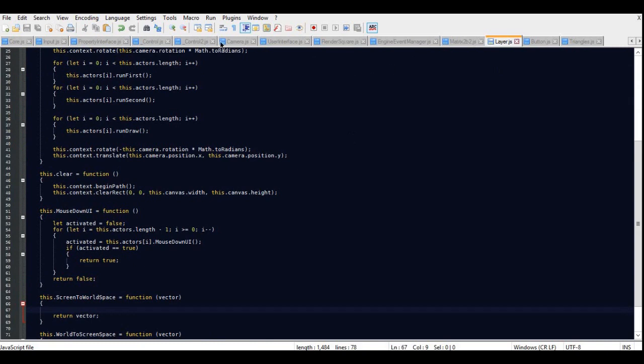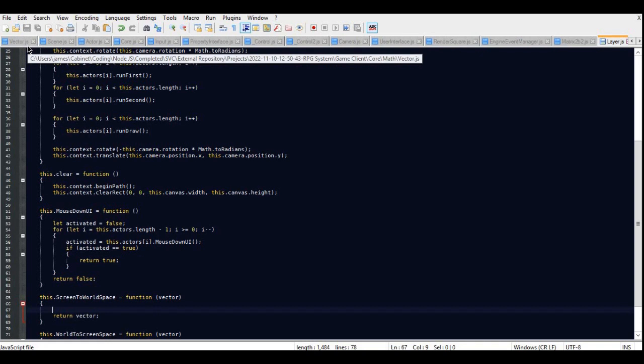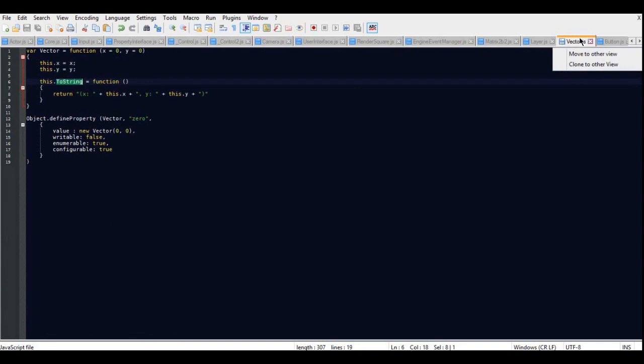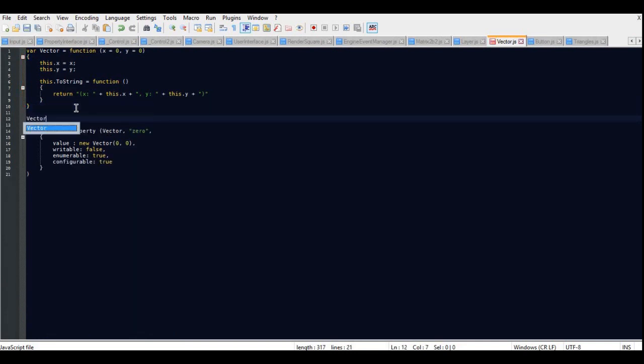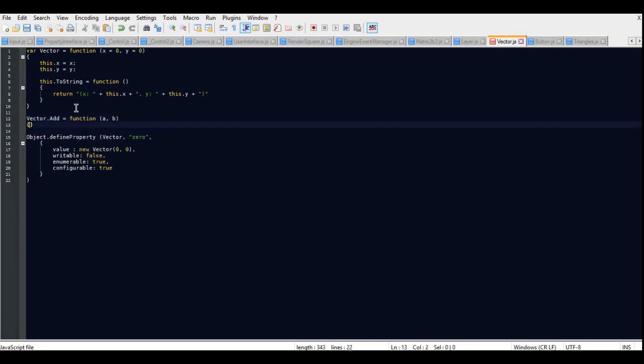Some other things I need to add to the vector, because I was thinking about this earlier and I realised I haven't added anything into the vector except for what I've just added today, which was that toString. I'm going to move this to the end just so we can work on it easier. I want to add Vector.add. I'm going to take 2 vectors in, A and B, and this is going to be a function, and we're going to just return the sum of these 2 vectors.